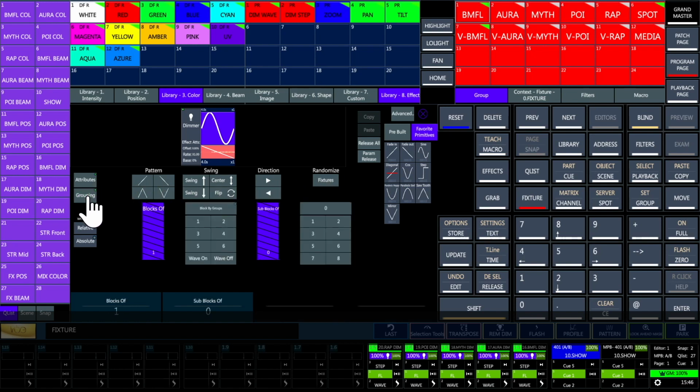Tap Wave On to spread the effect uniformly through the selected fixtures. Use the slider or the numbers to split the selection in the desired number of blocks. Use the other slider or numbers, called sub-blocks, to pair fixtures of the same block. For example, a selection of 20 fixtures can be split in 5 blocks of 4 fixtures, and each block can have 2 sub-blocks of 2 fixtures cycling together.